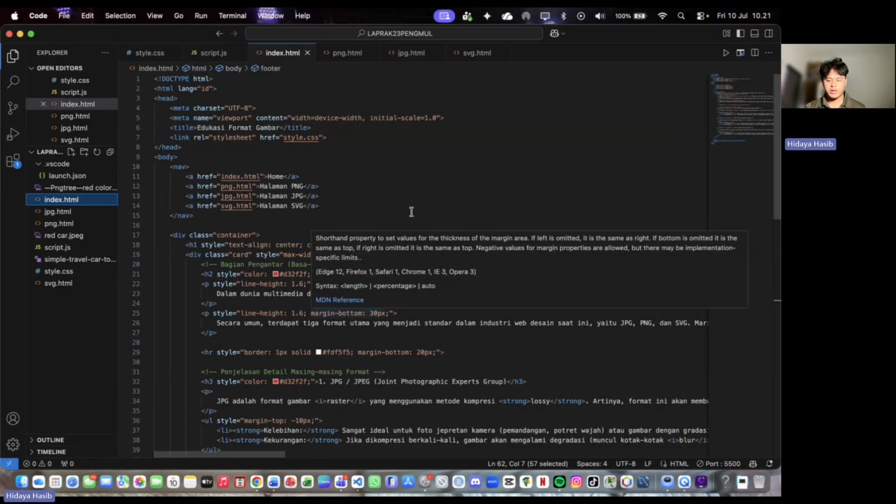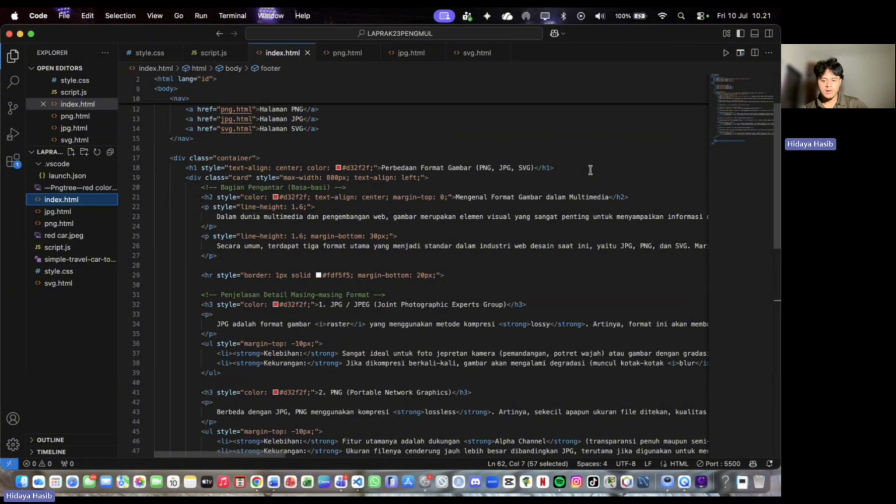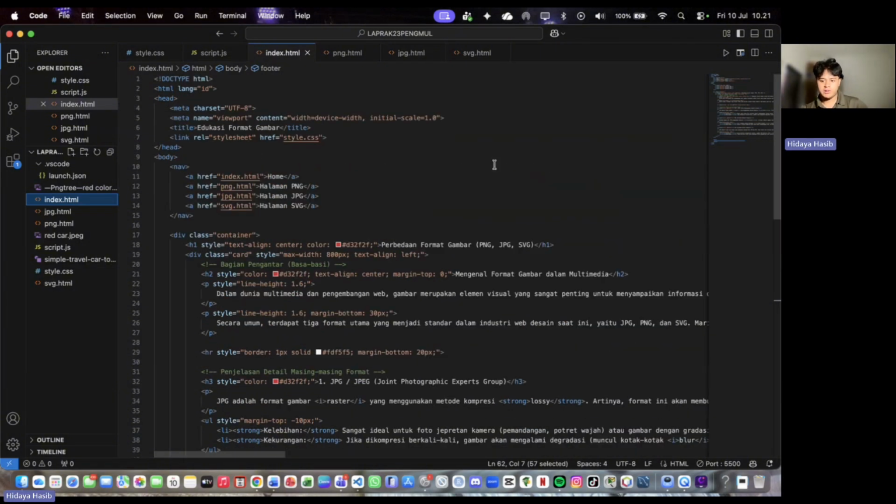Now I'll break down the HTML structure. Let's dive into the coding part. Starting with the HTML structure, I have created four main HTML files here. The first one is index.html, and the second is JPG.html, and PNG.html, and SVG.html.